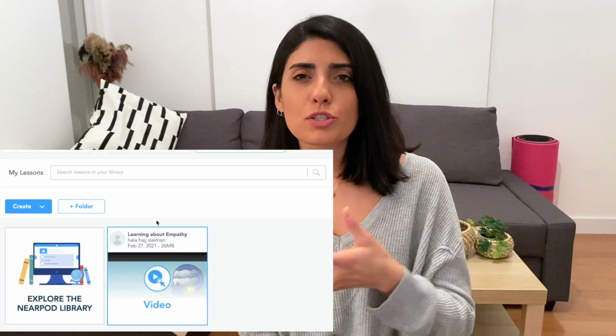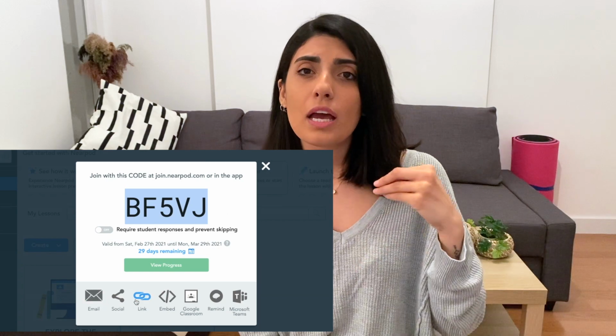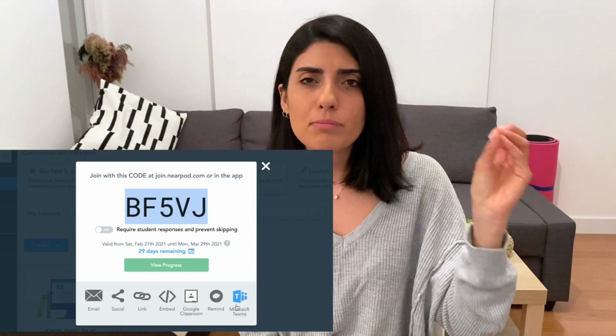Whatever you choose, whether student-paced or live participation, you will get this code. Just copy it and send it to the learners, and send them the simple link, www.nearpod.com. They will join as students, and for them to join, they just need to write the code and they will have the activity in front of them.